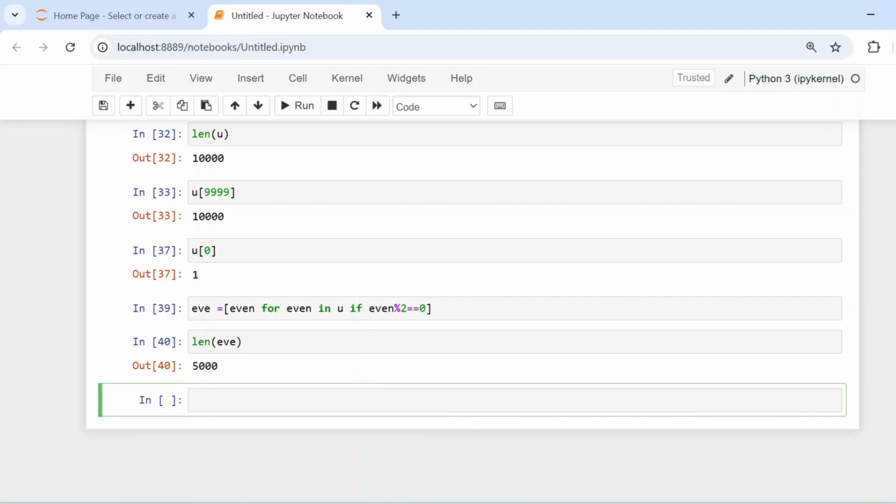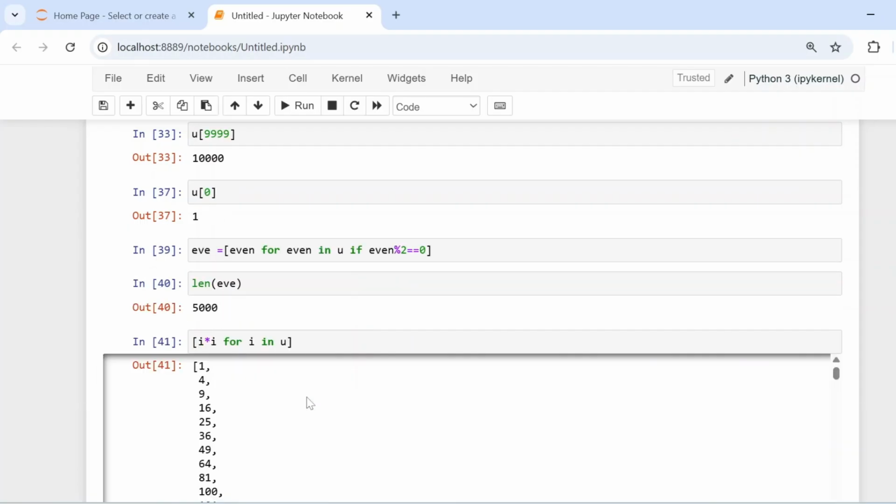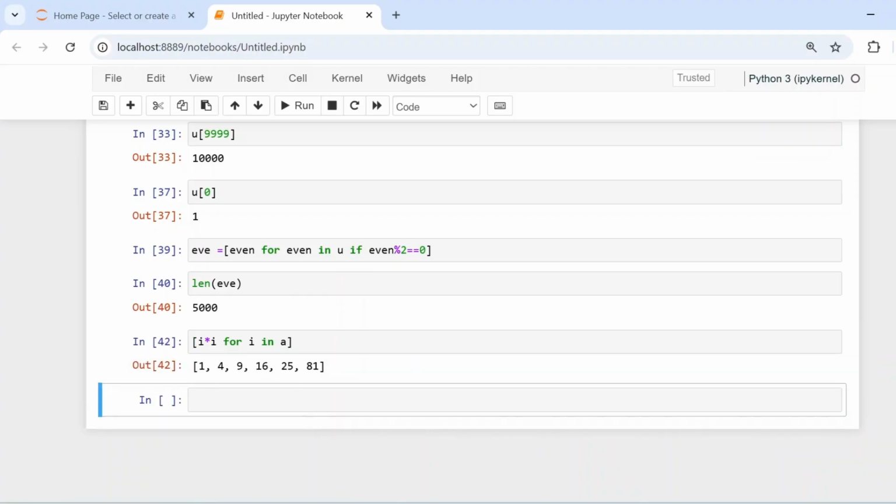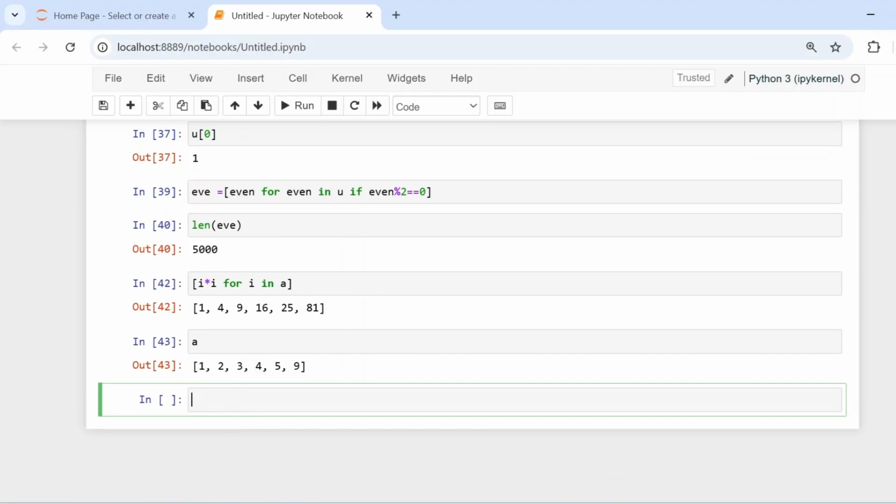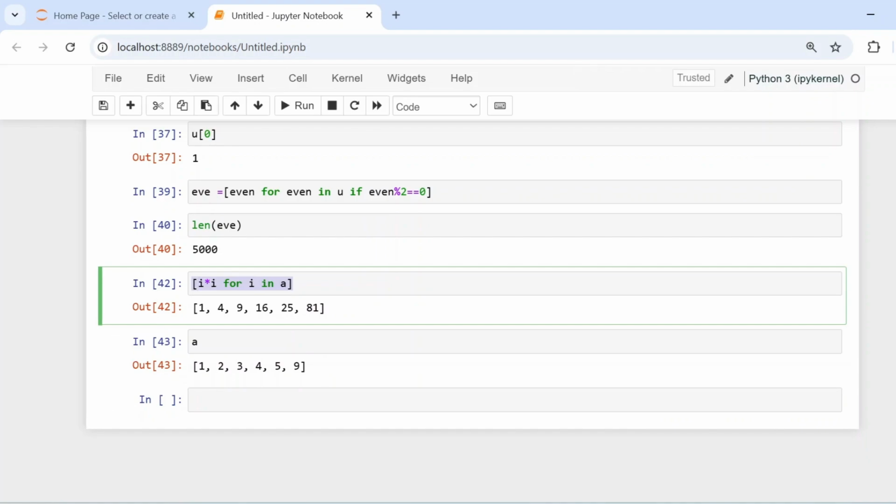So let's see here. Even if you want to return any expression value, you can mention it. I'm just using multiplication of i into i for i in u. You can see here, each and every value is returning the squared value, right? So let's see here. If I take A, you can see here A is this one, and for each and every value you are returning the squared value. So whatever list you want to have, you are creating with the help of a single line of code, right?